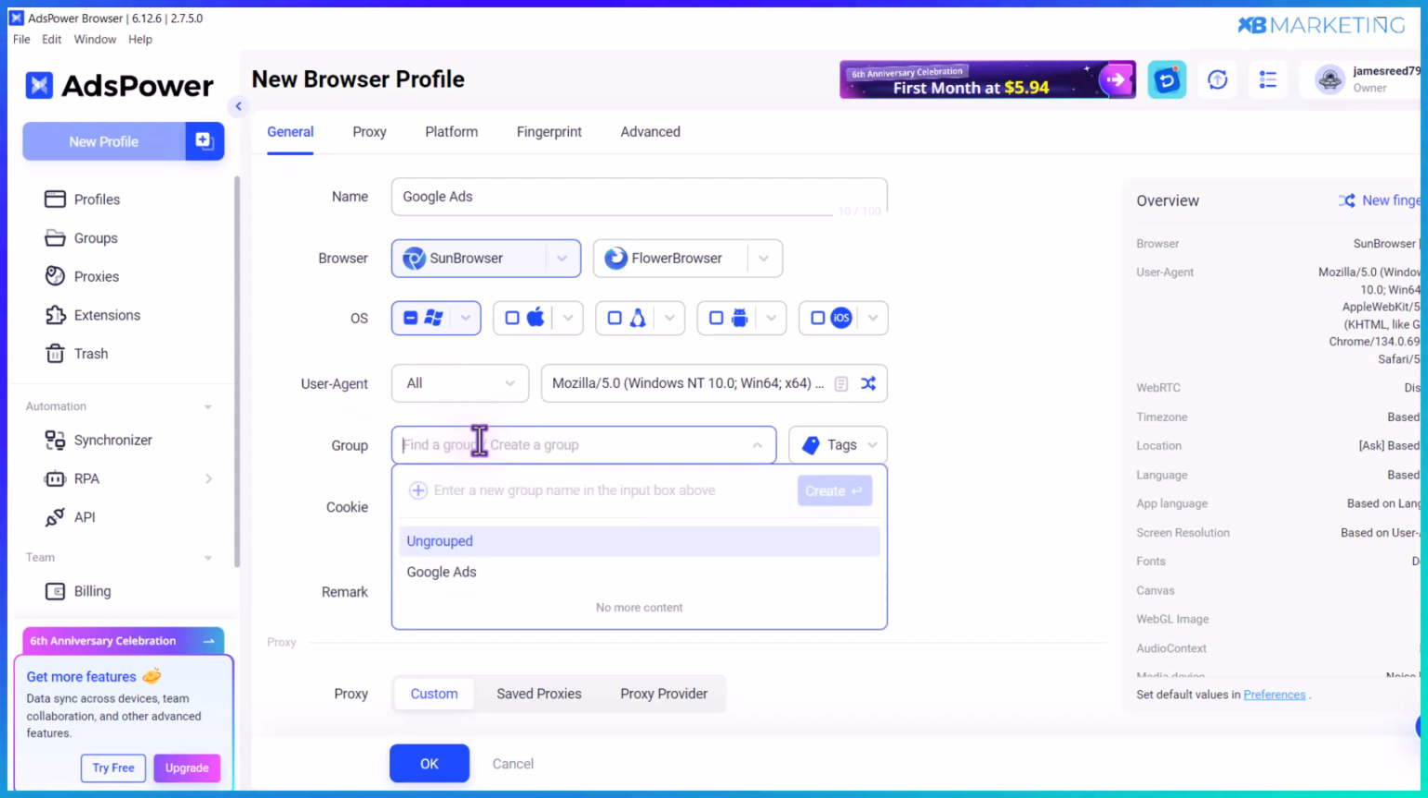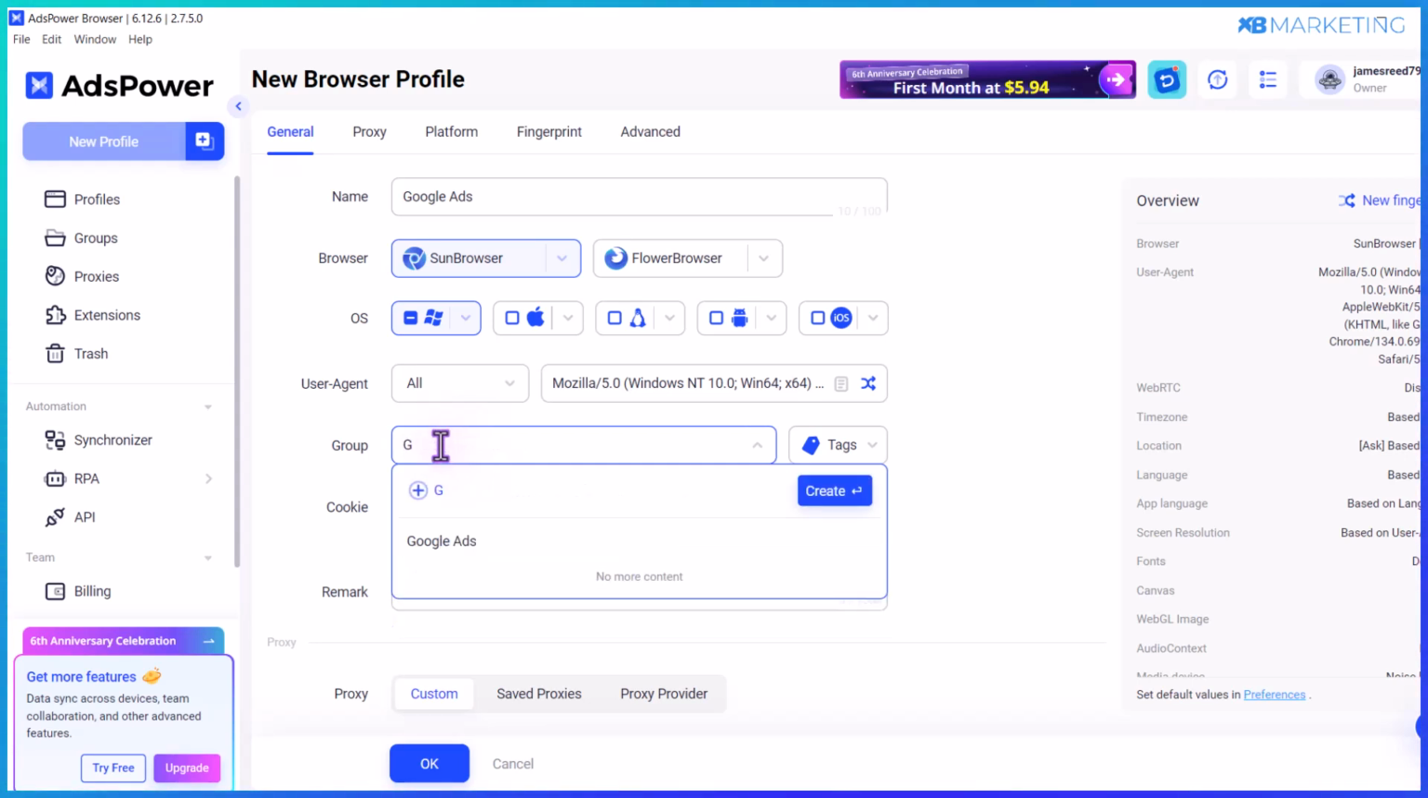Okay, so once you do that, you can then create a group, and this helps you to keep yourself organized. You can create a group of profiles you use for Google Ads only. So you can then type in whatever name you want right here, like I said, as long as it helps you remember those profiles.